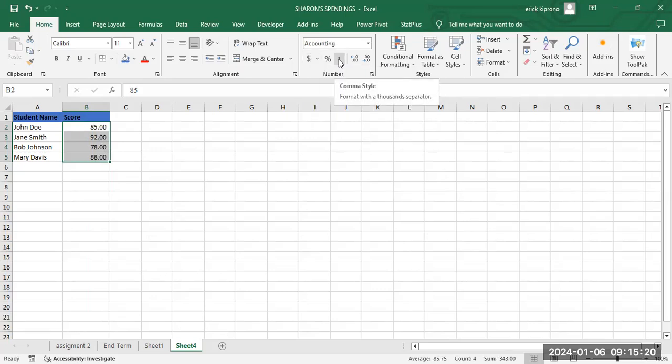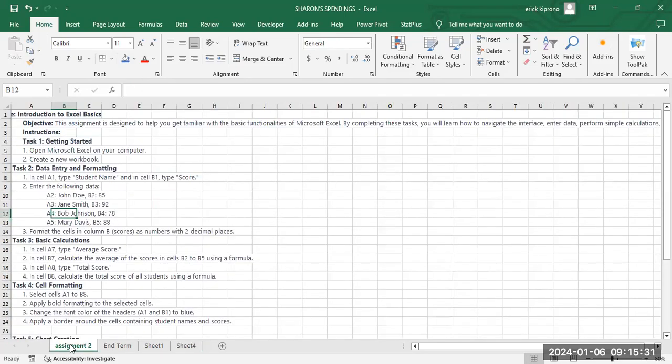Yeah, now we formatted it well, comma style. We formatted it not to 2 decimal places because we can have various scores. So the next bit of the assignment is task 3 on calculations. Now, basic calculation: we've entered the data, that's the data entry, and formatted it. Now we have to perform the various calculations.